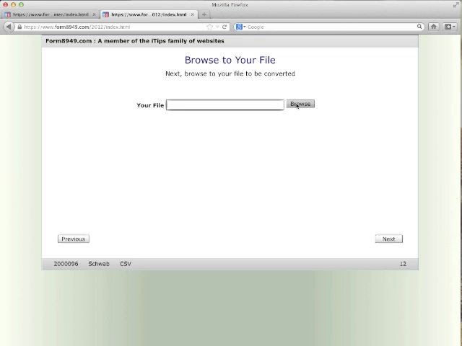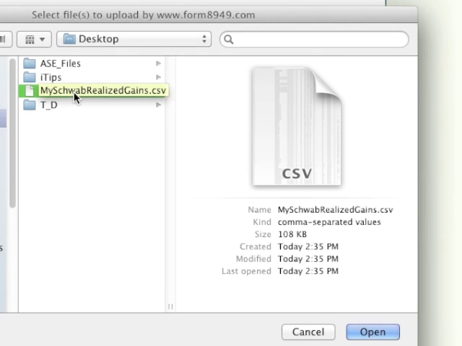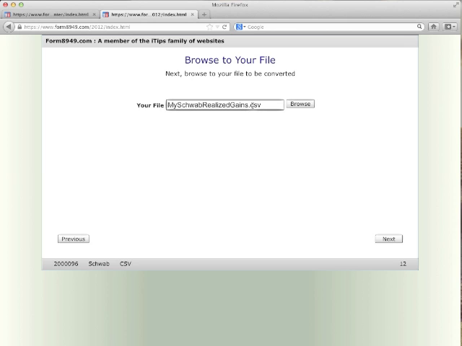You then browse to the data file on your computer. I've downloaded the Schwab file to my desktop. Notice that the file has the .csv extension. The type of file you indicate on the previous screen must match the type of file you submit in order for our program to properly process your file.